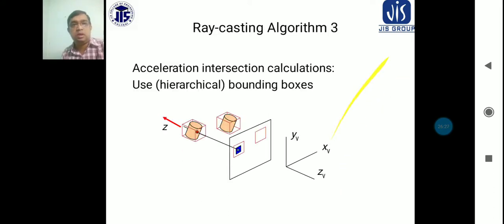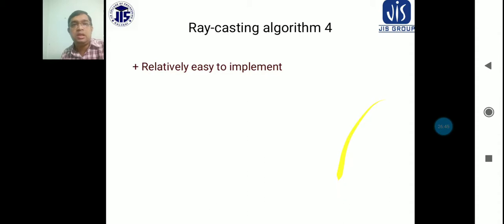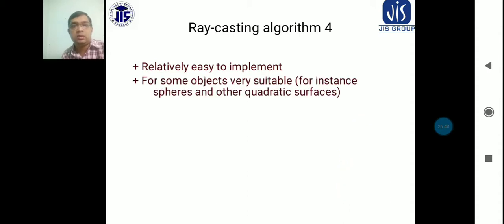You can see that the different boxes will be given, and the different components of this will be drawn by the algorithm 3, intersection calculation with a bounding box. And ray casting algorithm 4 is found here: plus, it is relatively easy to implement. It is very suitable for some objects, for instance spheres and other quadric surfaces.